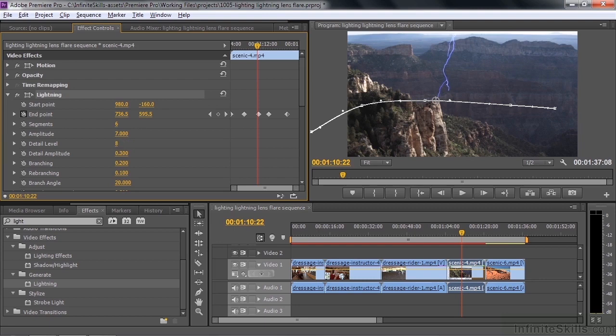Detail level. It's how fine a detail are you going to have there? Higher is not necessarily bad. The detail, the amplitude, that's again this little width like that. So the more detail, the more realistic it looks. Branching, how many branches do you want to have? The more branches you have, the more, again, like static it is. And then rebranching means one branch and then branches off the branch. Gets kind of detailed, folks.